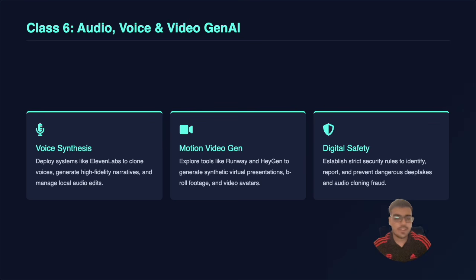Voice cloning and video manipulation are powerful tools, but they can be easily misused. We will establish strict security guidelines to help you identify, report, and protect your company from deepfakes and phishing scams, and also from digital frauds.